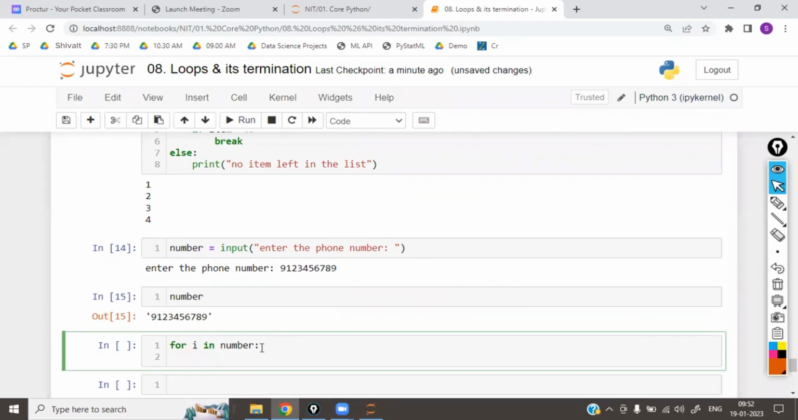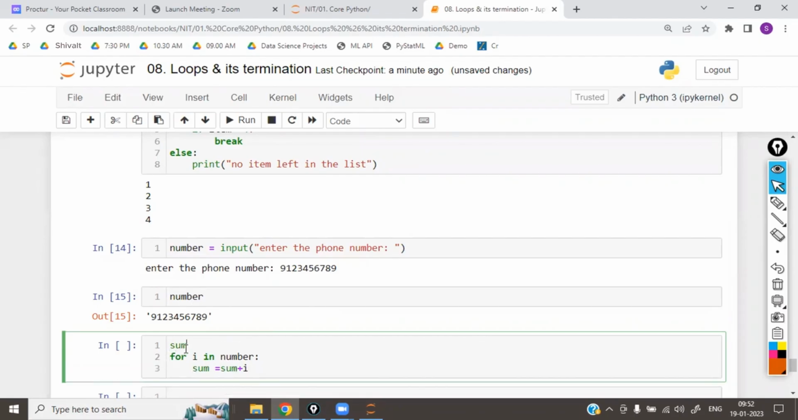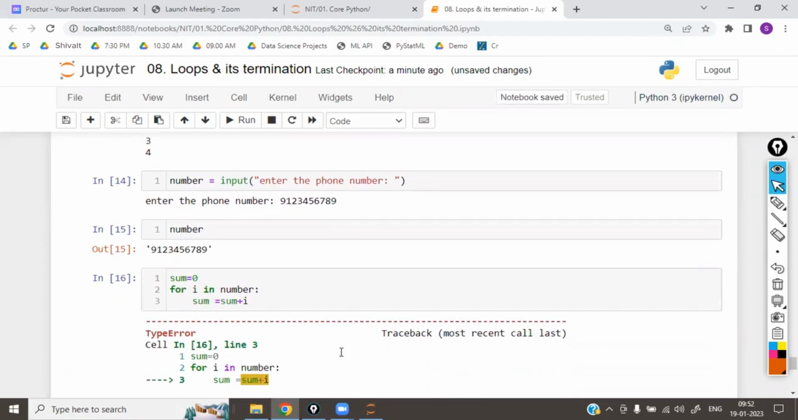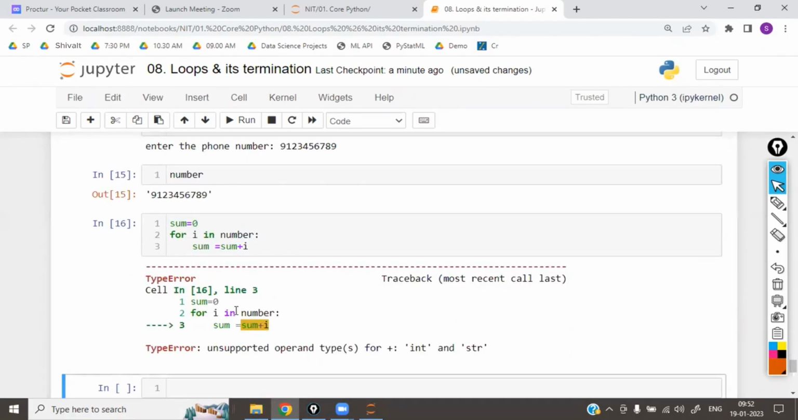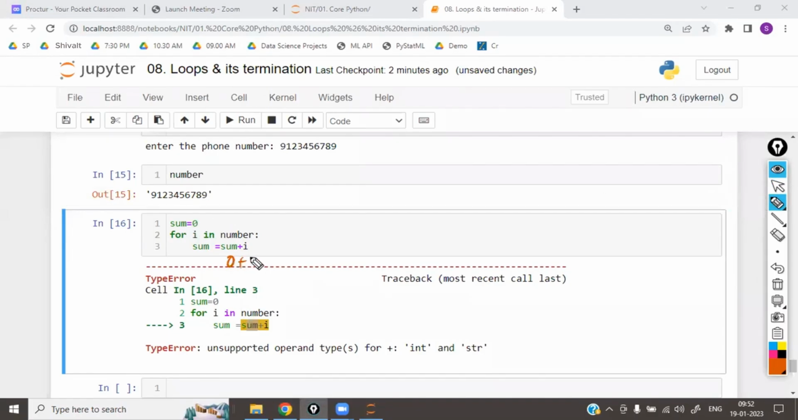In the block of code, what it has to execute is sum is equal to sum plus i. This I know, but some initialization I have to do. So I'm going to initialize sum with 0. This is the first thing I get in mind. Now I will execute this, and I'll get an error. What is the error? In sum is equal to sum plus i, sum is 0, and i is string of 1. 0 plus string of 1. So it is going to throw an error: unsupported, an int cannot be added with a string.